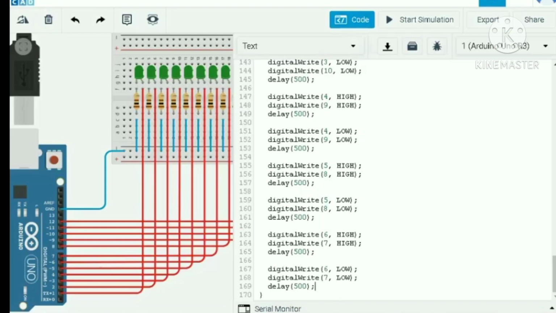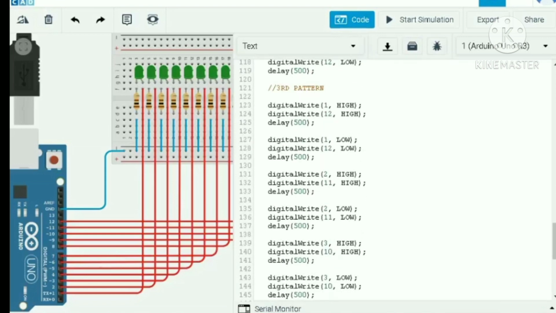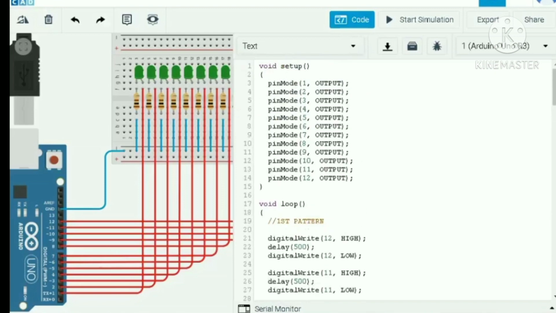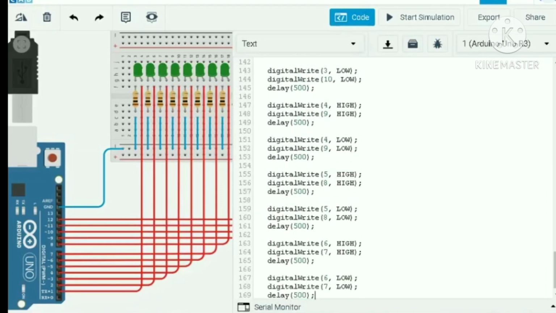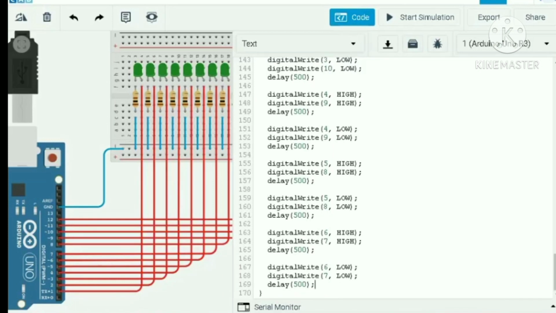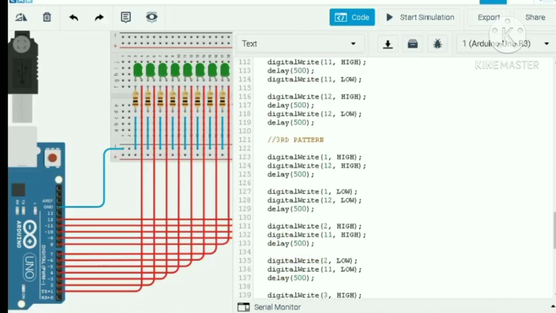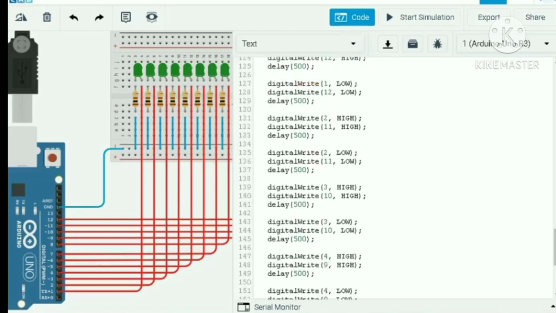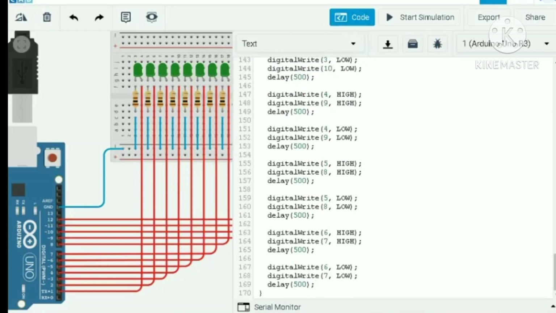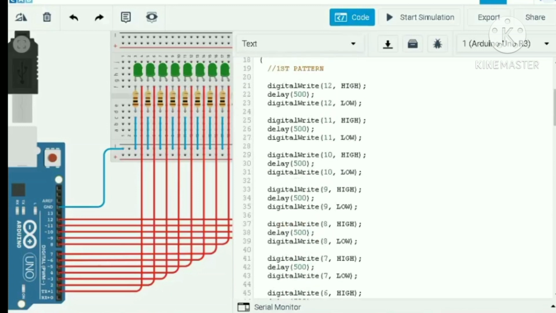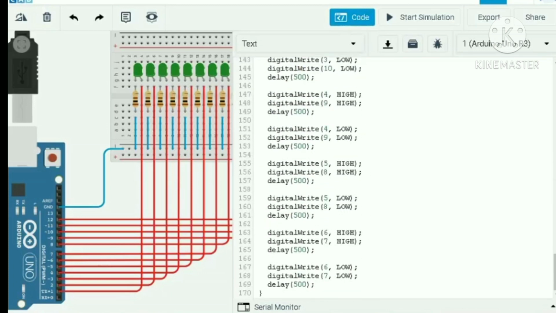the LED 1 and 12 will turn on together, and then the 2 and 11 will turn on together again. Then the LED 3 and 10 will follow, 4 and 9, 5 and 8, 6 and 7. So that's it. That is my code in pattern 3. Let's start simulation again. Let's see if my pattern 3 will work.